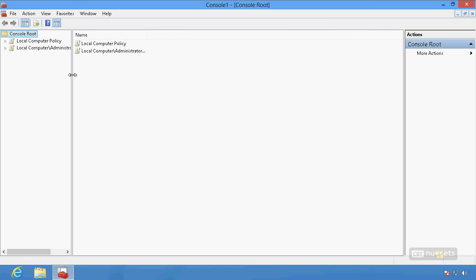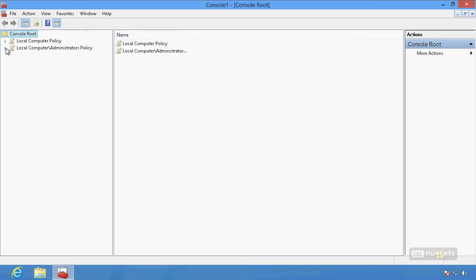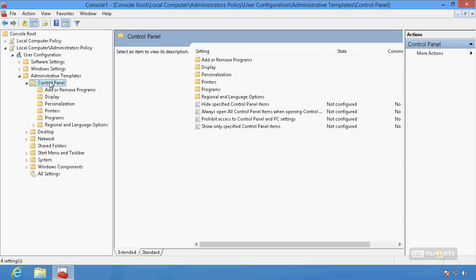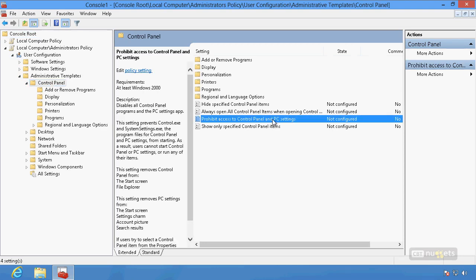Now notice that I've got a node here where I can say, you know what, for local administrators, anybody that's a member of the local administrators group, we're going to make some changes to their administrative templates so that in their control panel, they do have access to the control panel and PC settings.